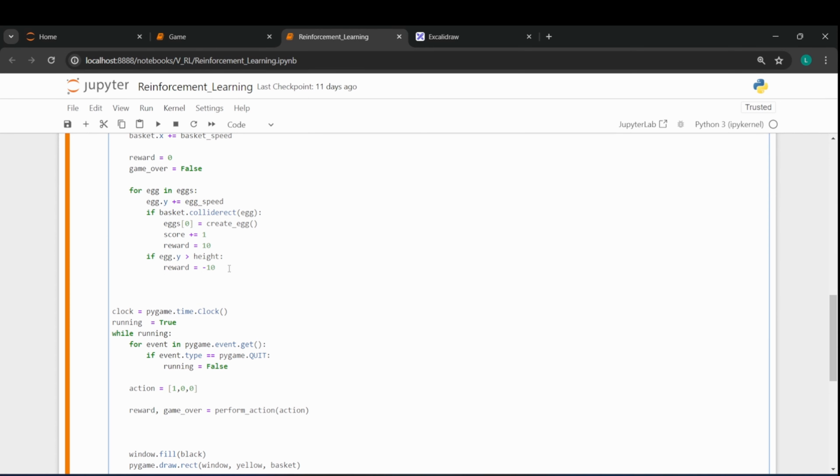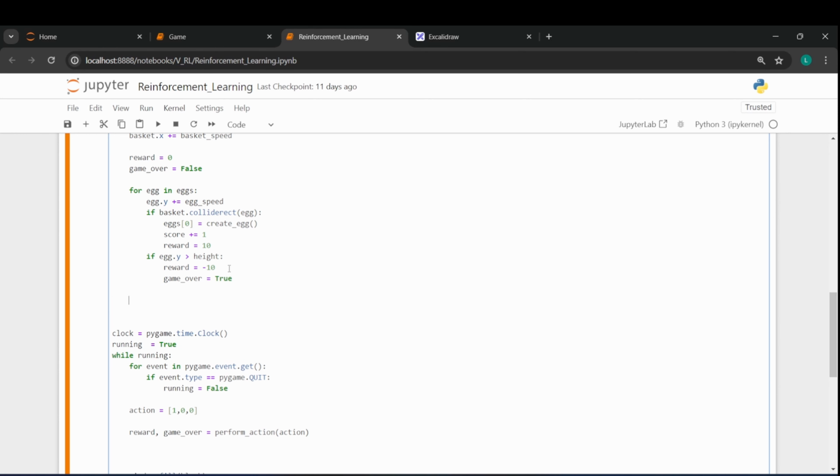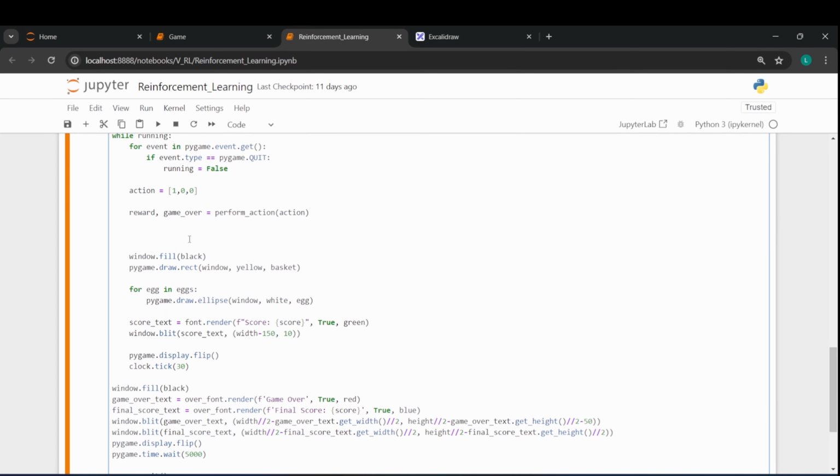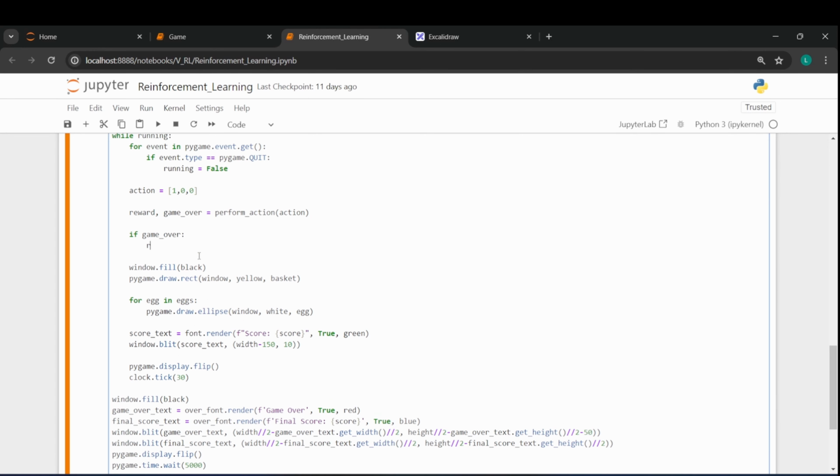And here it is, game over. So I'm going to say game over equal to true, and we need to return this value, so I'm going to say return reward and game over status. Okay, now we need to exit this loop if the game is over, so I'm going to say if game over is true, then running equal to false.